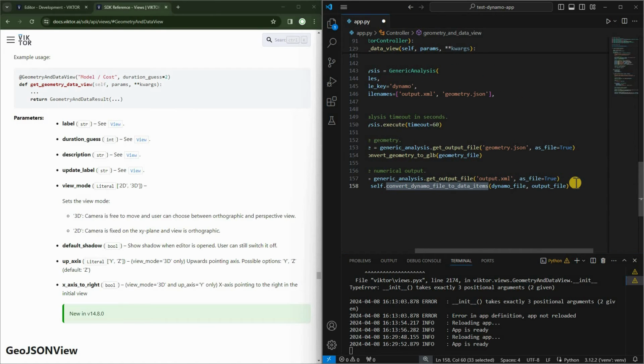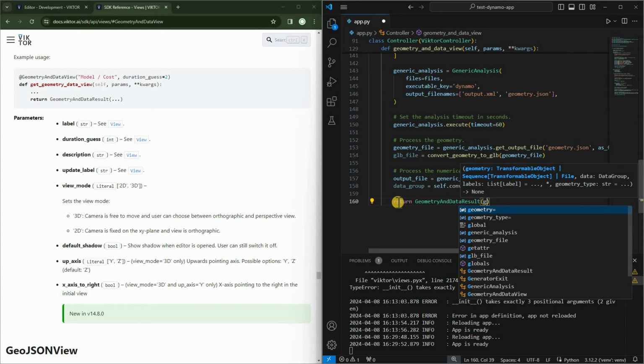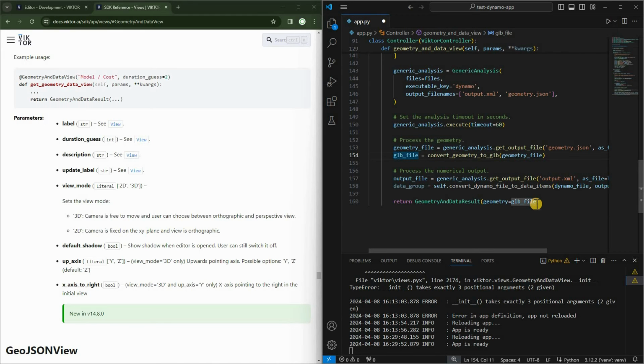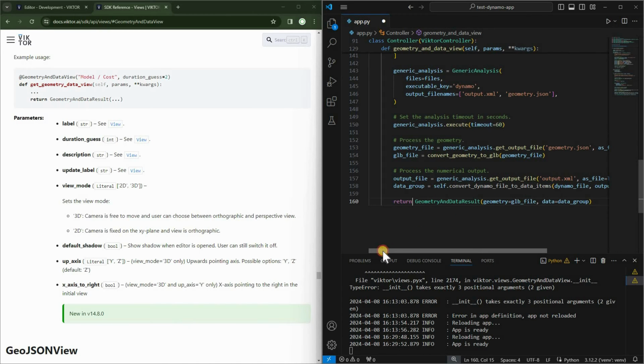Okay, and at the bottom, so the geometry and the data is visible in our view, we need to return a geometry and data result. Return geometry and data result, and in brackets, the first thing is our geometry file, which is, we'll say geometry as the keyword argument, which is the GLB file, okay, which is that file over here. And in comma, we will then output the data group. So we'll just type in data equals to data group. Great. So now the next step, let us create the static method that converts the Dynamo file outputs to a data group.